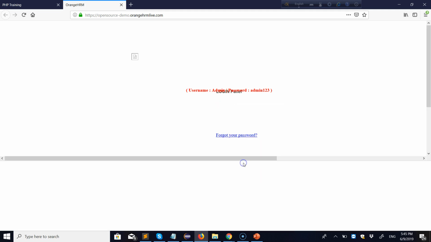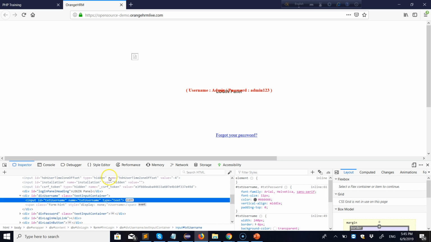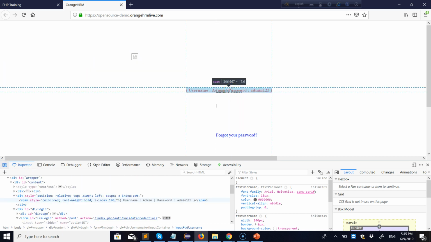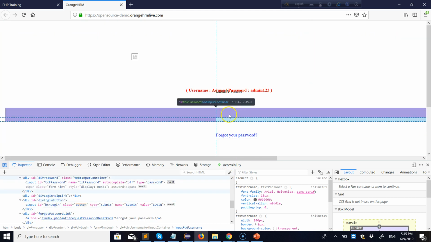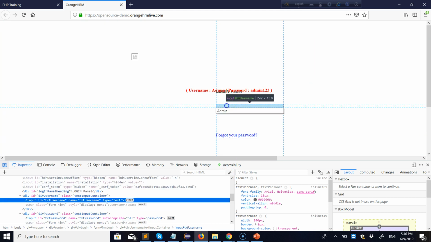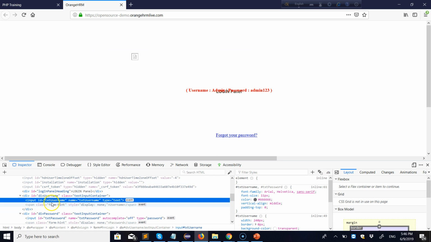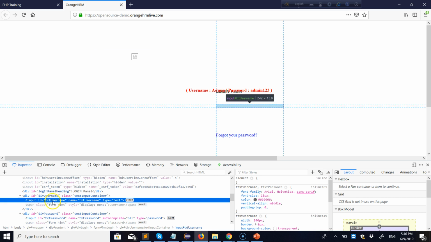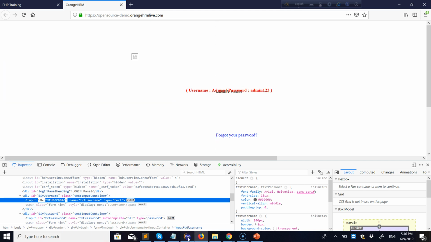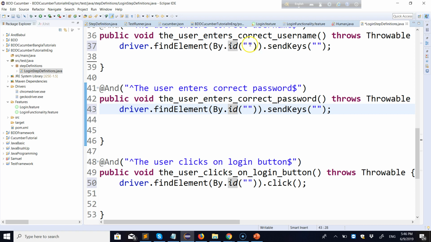Okay, username. What we can do, right button click, then click on inspect element. Okay, and click on the inspector. Click back username. What is username? I cannot see it. Username here. This one. Then ID is txt username. Okay, so I copy it and go to this one, username.